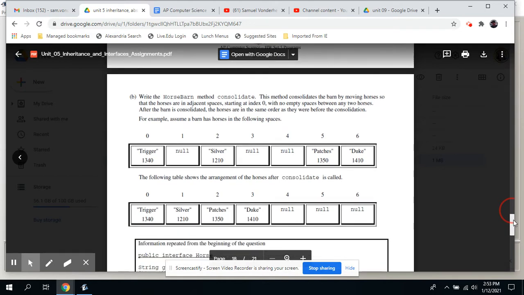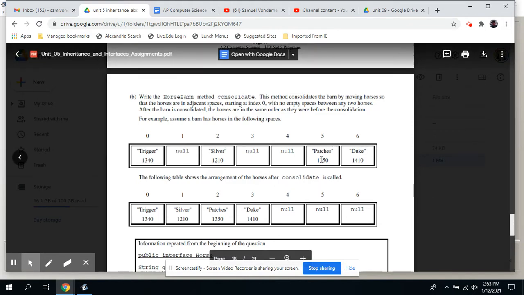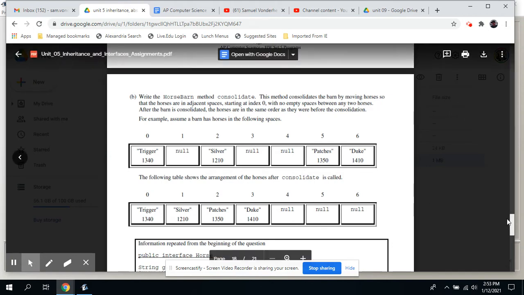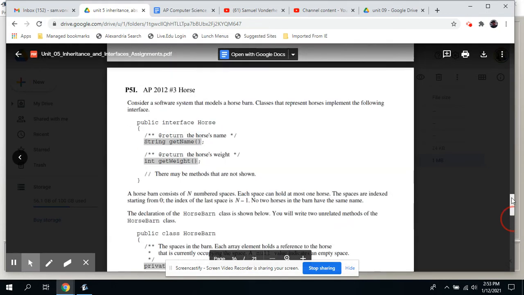Part B, write the HorseBarn method consolidate. So there are some empty stalls here. Now in your driver, I want you to at least do this example. You want to make sure that your method works for any number of empty spaces in a row. And that's one of the things that makes it hard, but all the empty spaces get moved to the end. The idea is pretty simple.